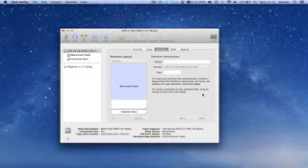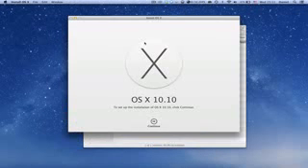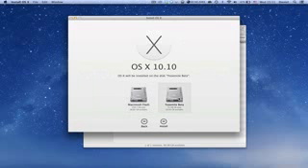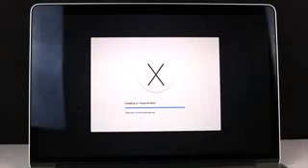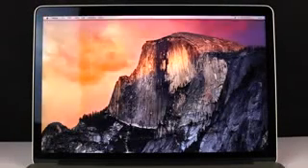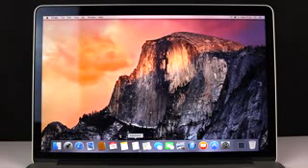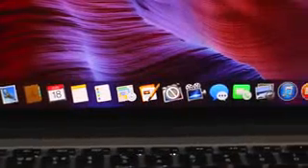Now after it's done, simply open up the installation file you've downloaded before and then select the partition you've just created in order to install OS 10.10 Yosemite on it. Wait a couple of minutes for the installation to complete and boom, you are in Yosemite. There you go. You have successfully installed OS 10.10 Yosemite developer preview on your Mac.